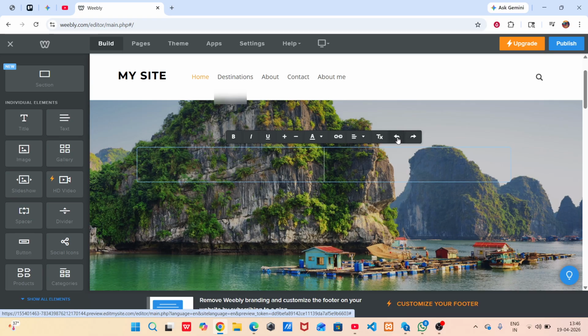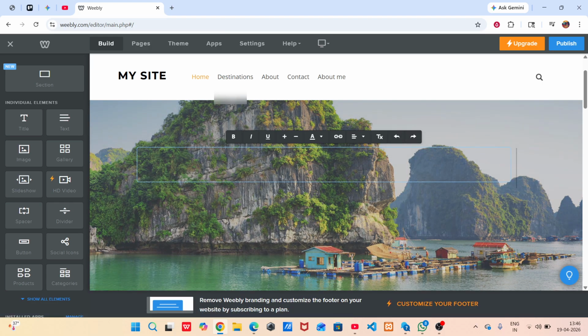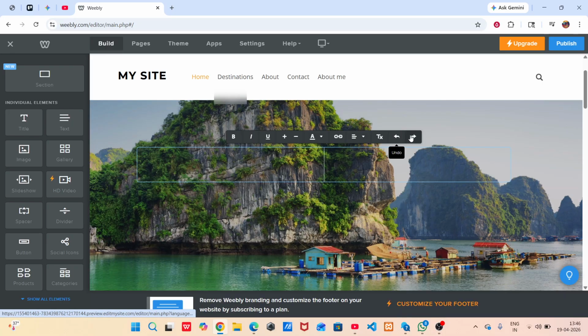Now, here comes the exciting part. To reverse your action, simply click the left arrow icon found on that toolbar. As soon as you press it, you'll notice that your most recent change is undone. This is a simple yet powerful feature that can save you from making irreversible mistakes.